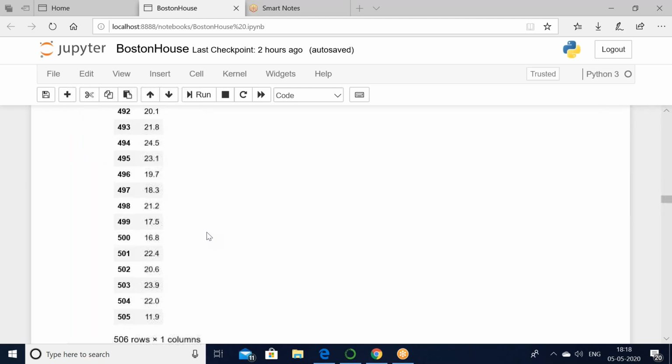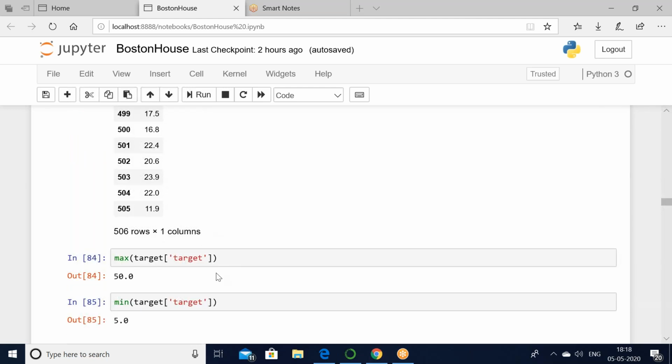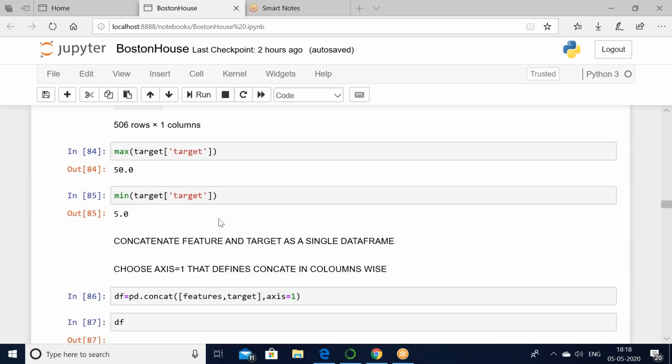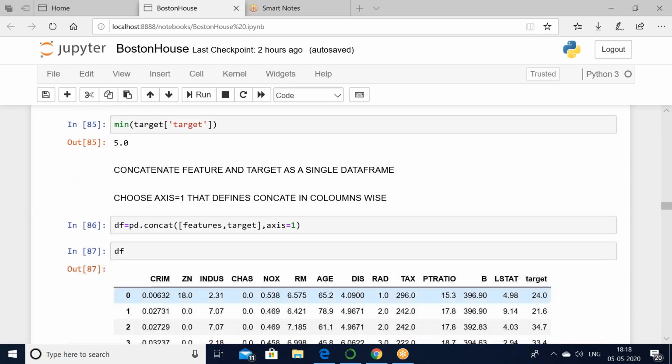Now I want to find the maximum value of the target price value using this function, and next the minimum. Next I want to concatenate the features available in the Boston housing data and the target value of the price prediction as a single data frame. The target is added on the column side, so that's why axis equals 1.